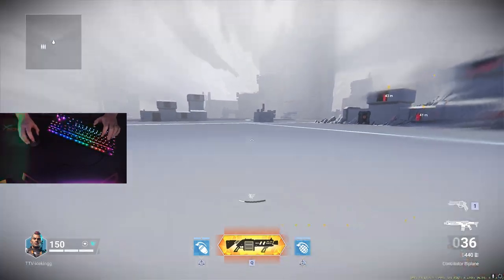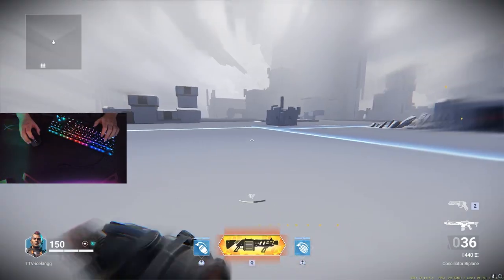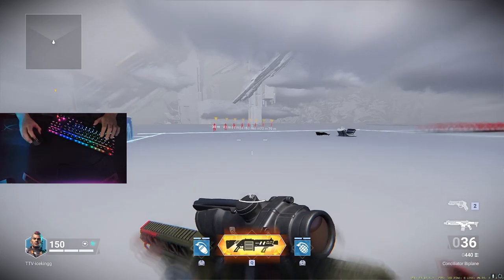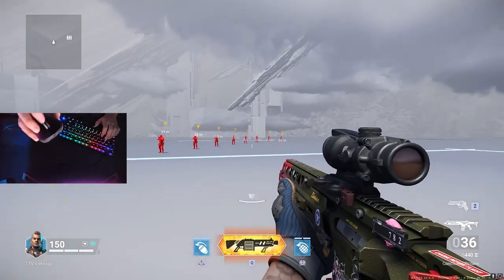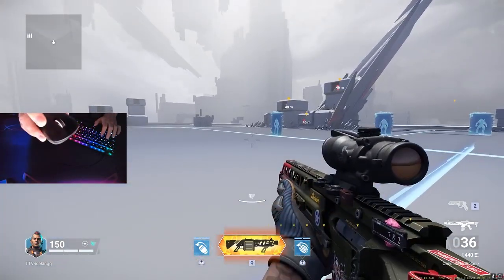So what you want to do is start your B-hop near the end of the animation. So you see that bar in the middle? That's how you can use it to time it. Once it reaches the end, you kind of just go right there. Because if you do it at the beginning, it won't work.